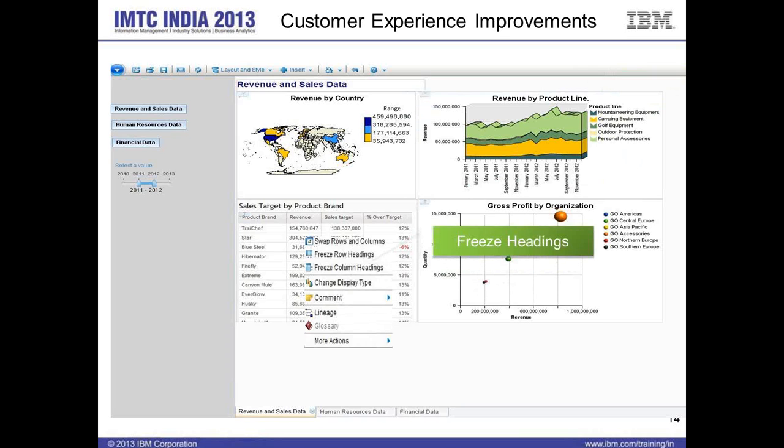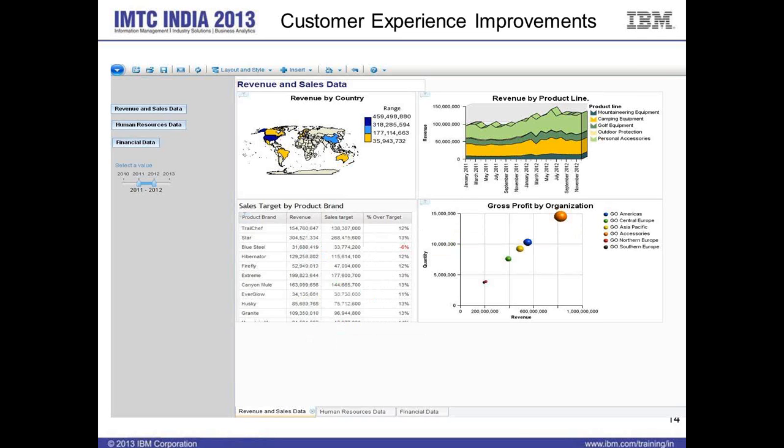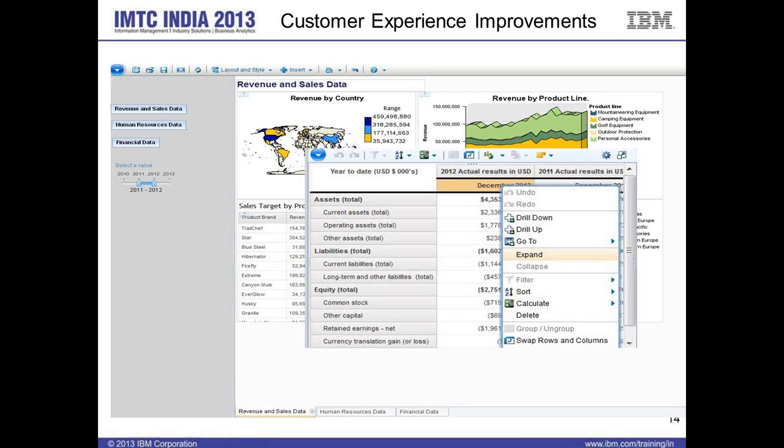And for a list, we have features like we can freeze the column heading, we can freeze the row heading, so that it will be easier to navigate the data when we have a large list or large cross-tab added into the dashboard. As well as for cross-tab, we can expand and collapse the data as per the requirement, so that we can dynamically create multiple views based on a high-level view in a cross-tab, and then we can save that for further analysis.